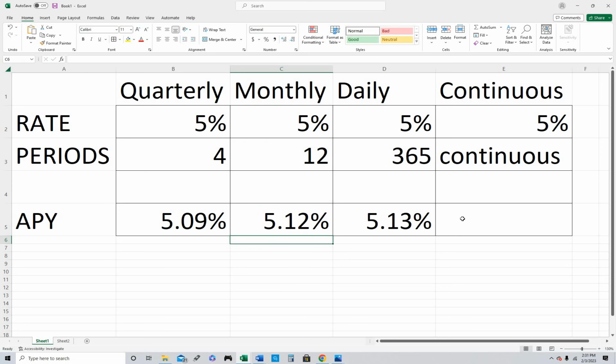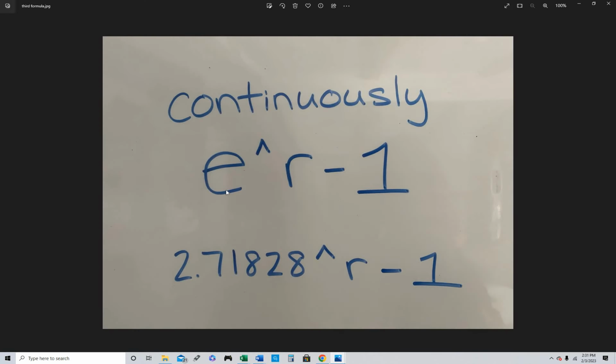Now, for continuous, you're going to need to use a different formula. That formula involves e. e is similar to your pi function, where pi is equal to 3.14, and we use that for the circumference and the area of a circle. Well, e is used for the logarithm. And what that means is we're going to take e to the power of r, which is our rate, and we're going to subtract 1. e in this case is 2.71828. We're going to take that to the power of r and subtract 1.